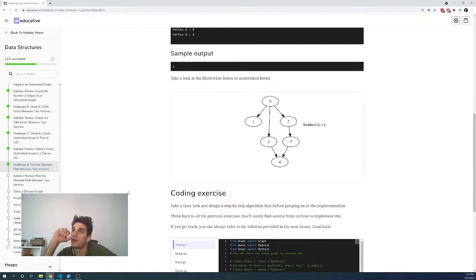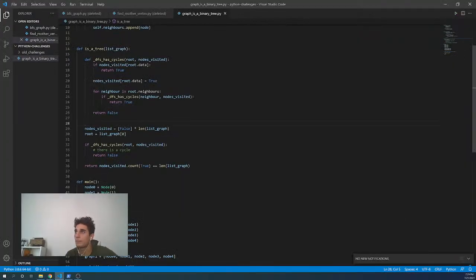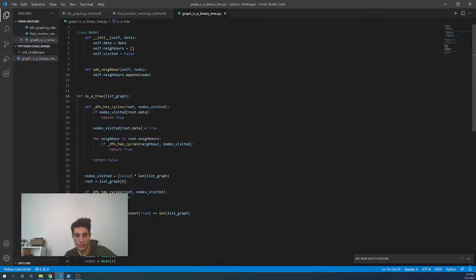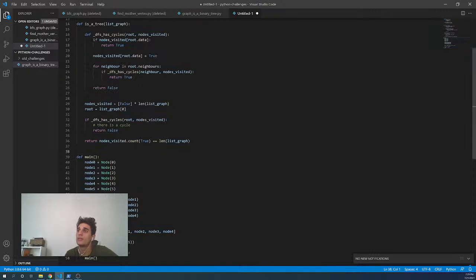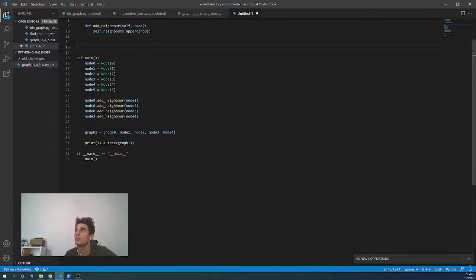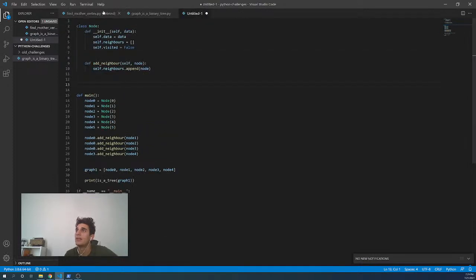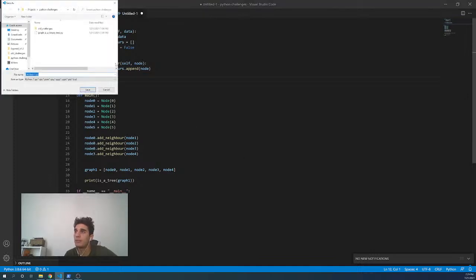Solution review, find the shortest path between two vertices. Okay, so let's go with this one. I think we've done half an hour so far, so let's go with the next one. So I would keep the same structure as before. So we just remove this function, which is not what we want now. And we keep the same graph as well.